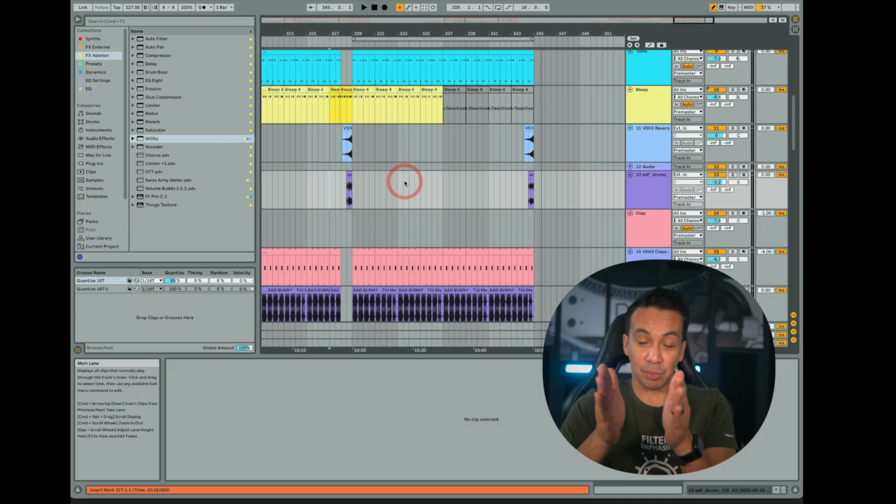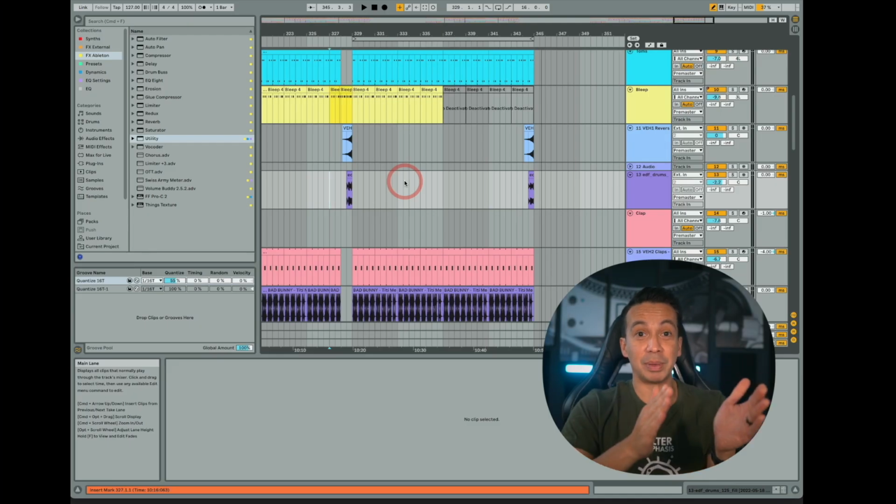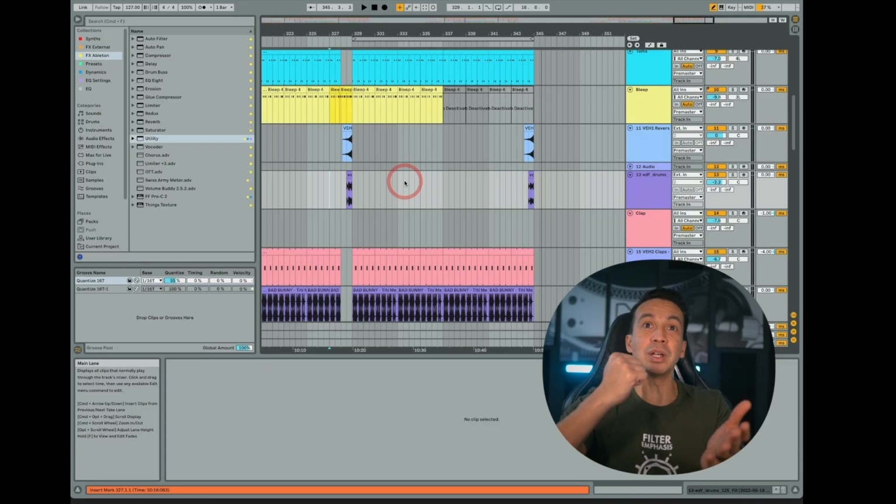Okay, we're working with a couple of problems here because it was just the 4 bars that I had copied and pasted. Now we have a crash at every 4 bars and also the kick doing thump thump thump.